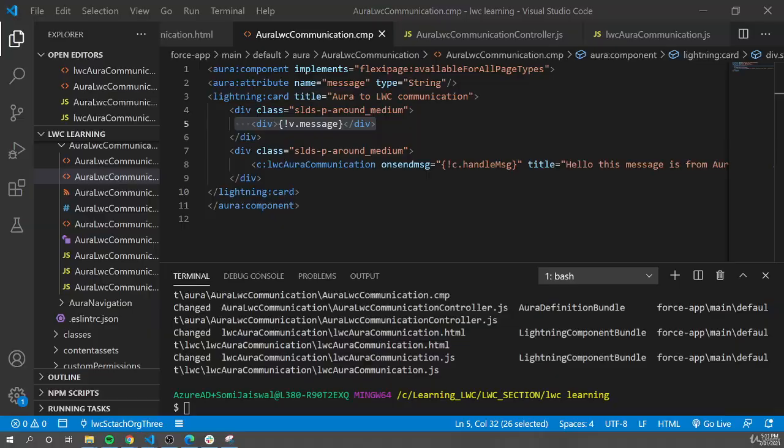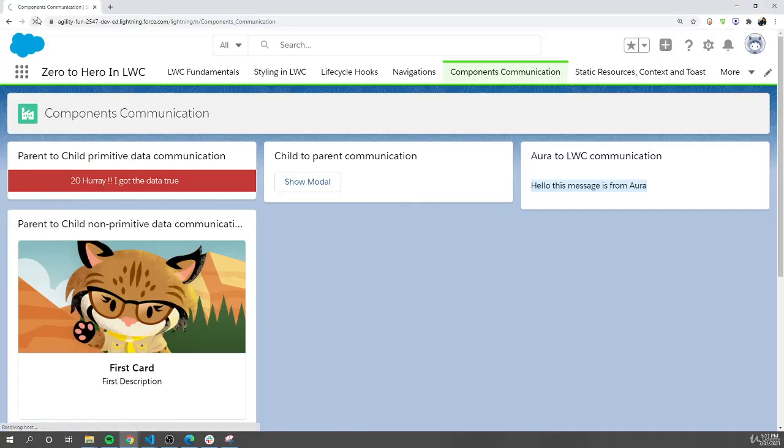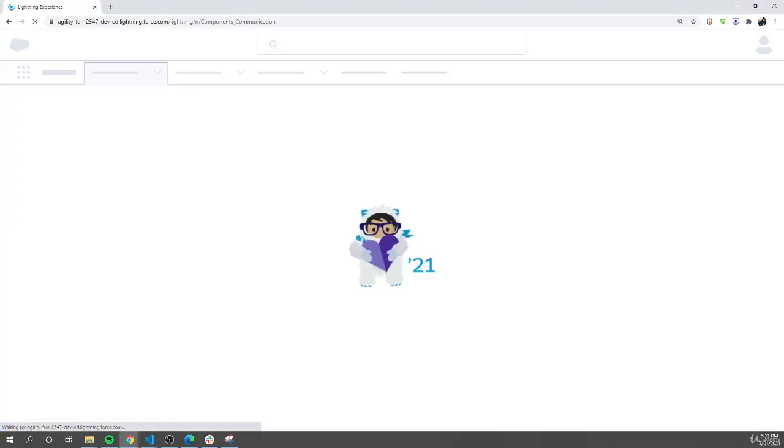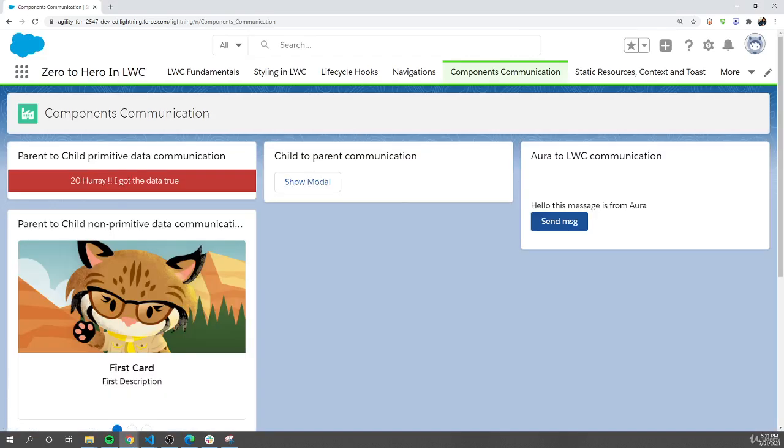Now it's deployed. Let's go and refresh the page. And now here you can see that this is the message that we are passing from the Aura component to a Lightning Web Component. So this area, this text as well as the button, is from the Lightning Web Component. Right now no message is coming here because we haven't sent any message from the Lightning Web Component to the Aura component. And to pass the message, we have to click on the button.